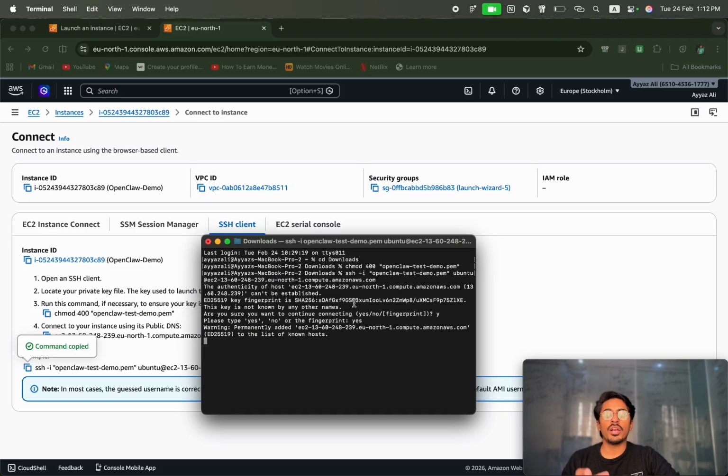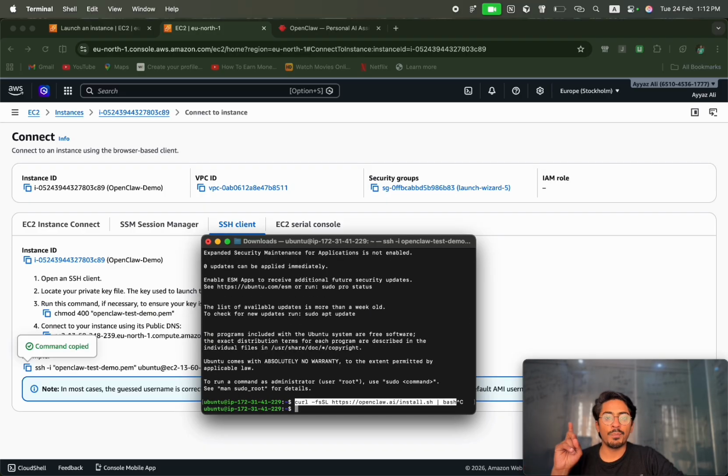Now that we are inside our EC2 instance, before installing it, we have to do two steps. One is sudo apt update. What it will do is get the latest updates of all the packages and everything on the latest version.